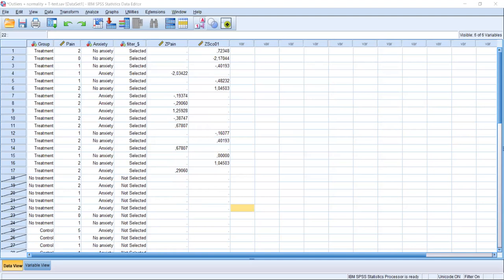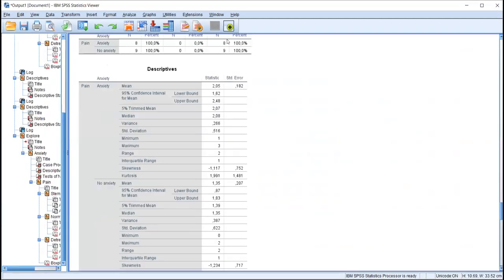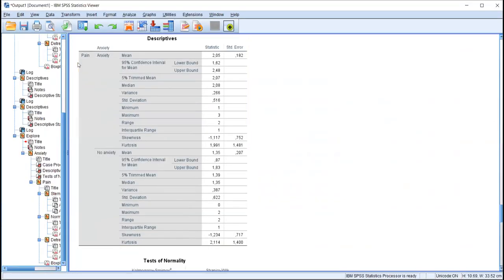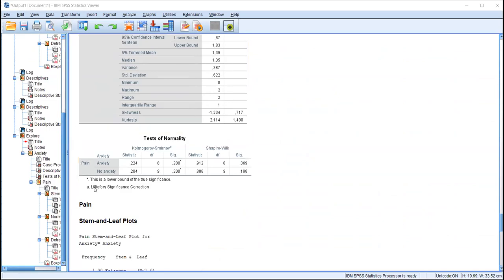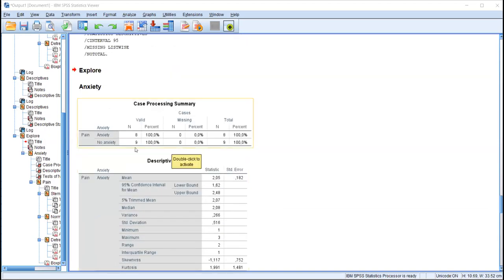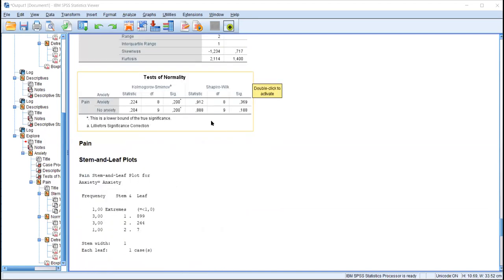And if we go to the results window, we can see that now we have some descriptive information for the variable pain, for the group anxiety, and some descriptive information for the variable pain and the group no anxiety. Here we have the result of the test of normality for the variable pain and the group anxiety and the second subgroup no anxiety. And as we said, here we have less than 50 cases, so we have to use the Shapiro-Wilk test, and here we have the p-value.